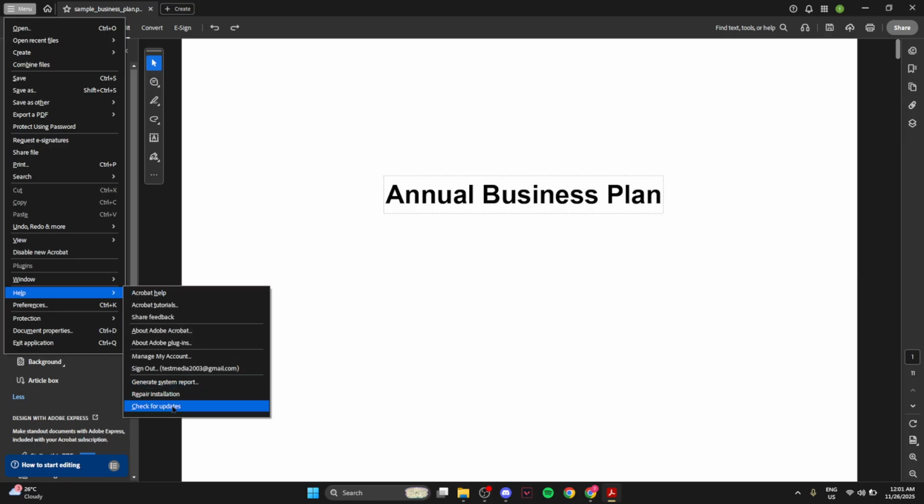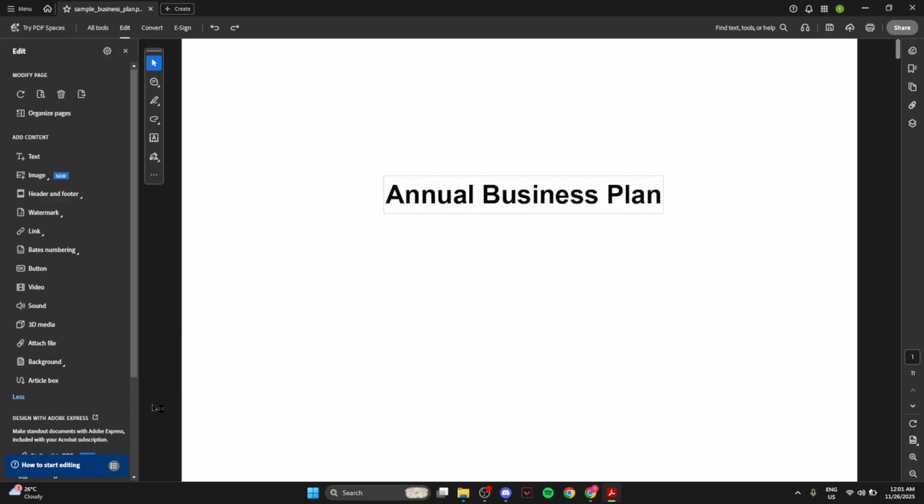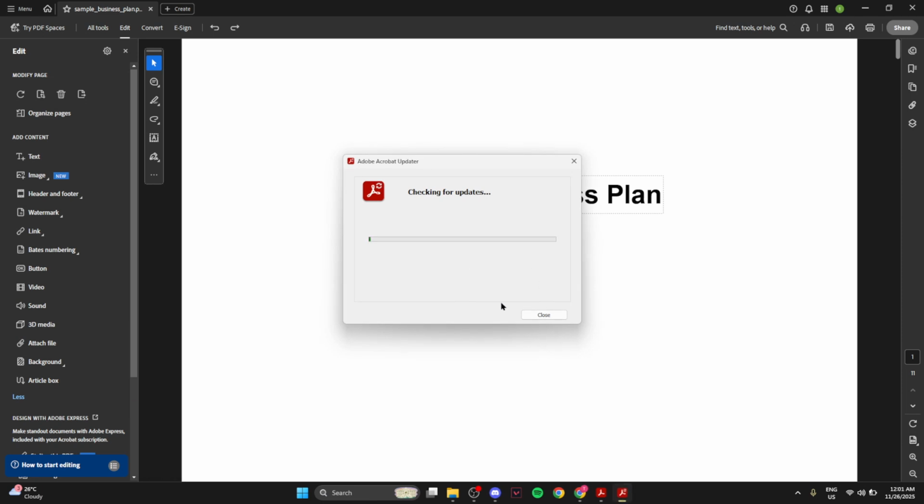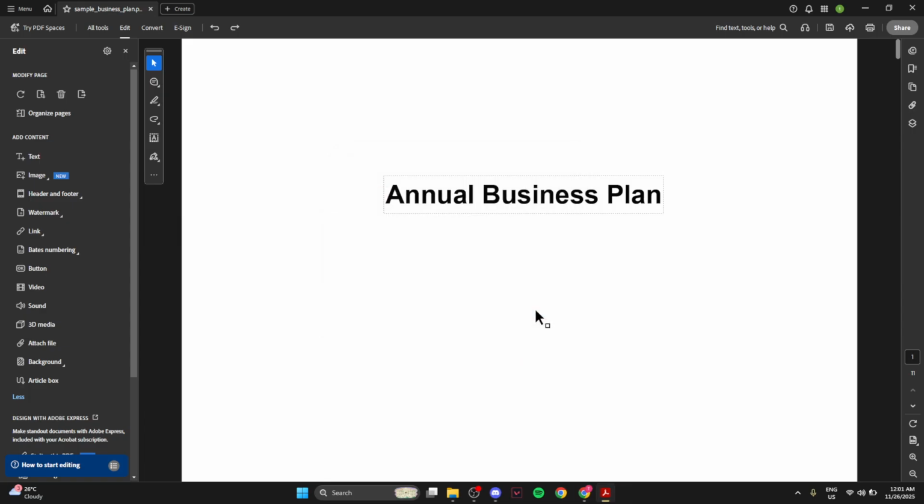Adobe frequently releases updates that fix bugs and improve functionality, so updating to the latest version might just resolve the error you're encountering. If there are any updates available, take a moment to install them. This process might take a few minutes depending on your internet connection and the size of the update, but it's a critical step for making sure everything functions smoothly. Once the update is complete, you'll want to restart Acrobat to ensure the changes take effect.